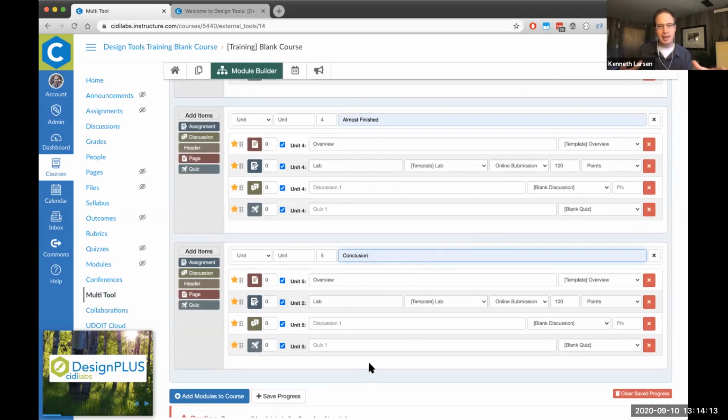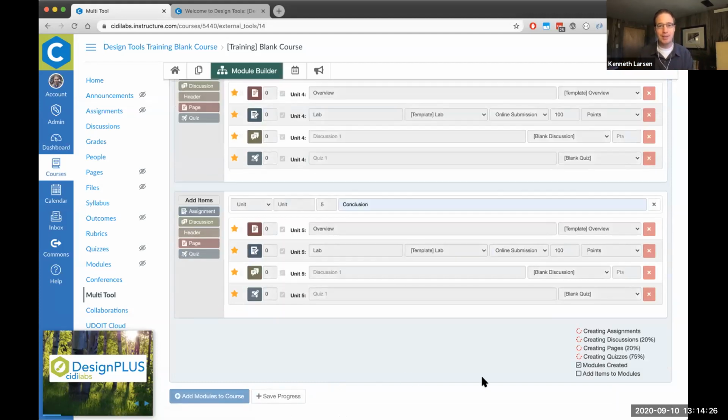And so I'm outlining my course, and I can actually save the progress of this so I can work on this outline for a couple of days to a couple of weeks as needed. And then when I've got everything set up the way I want, I can go ahead and add the modules to the course. And this is using the Canvas API in the background to go through and create all of that content, build out those modules.